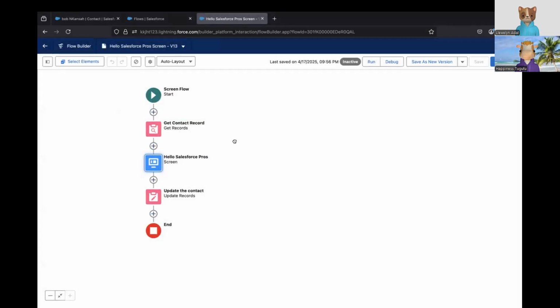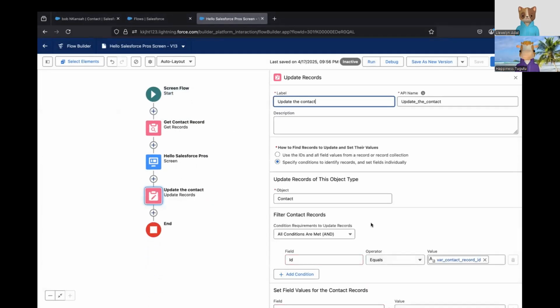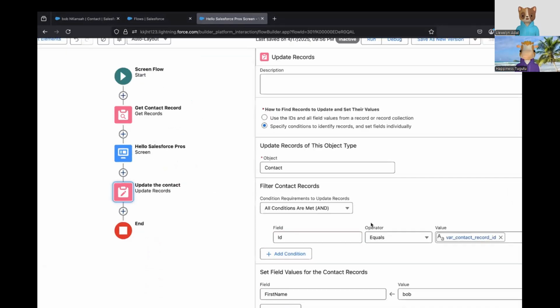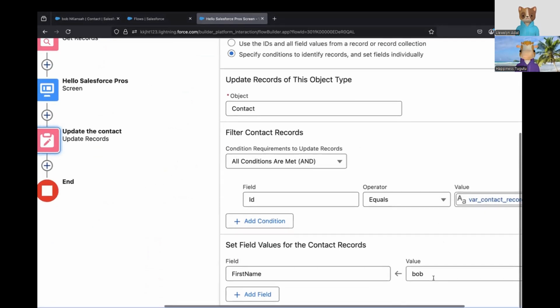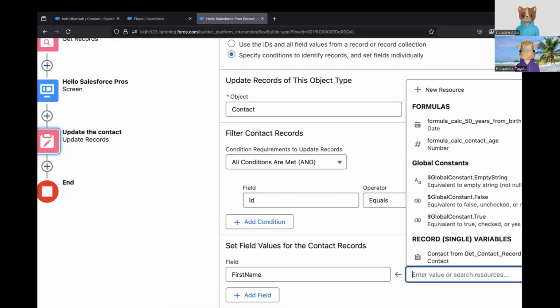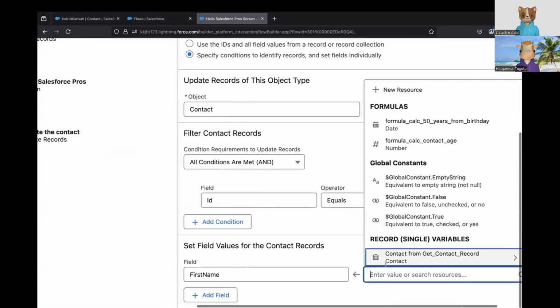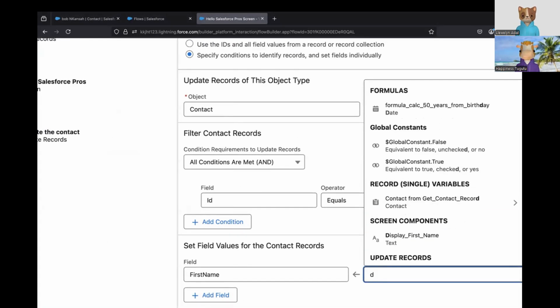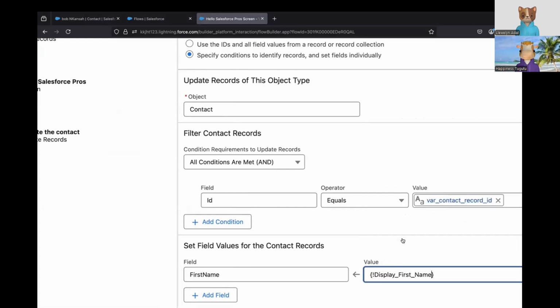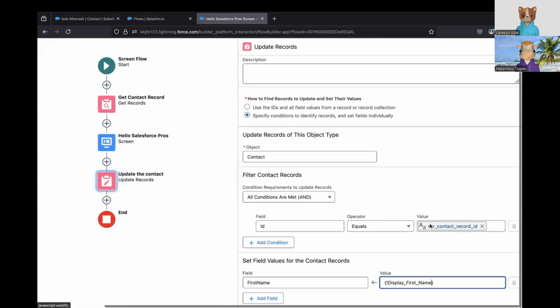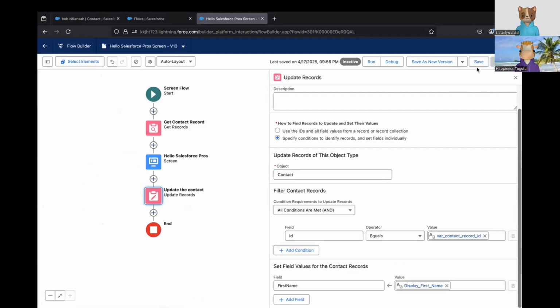X this out. Go down to the update. Now, go to where it says Bob. Get rid of that. What needs to be put here? Display first name. Type display. You see that's a screen component called display underscore first underscore name, which is that text component, right? Yes. That's the API. Now save this.